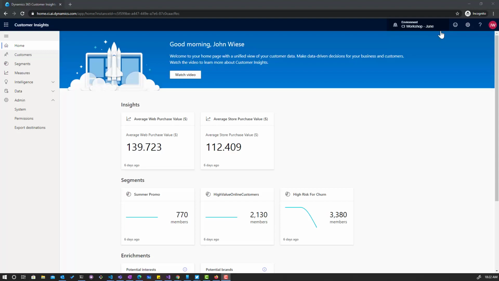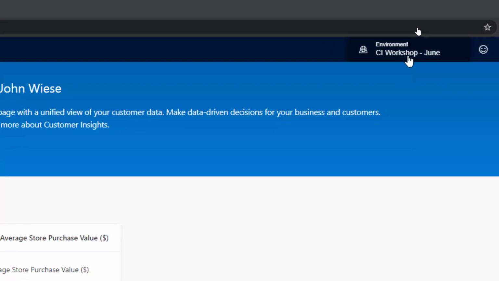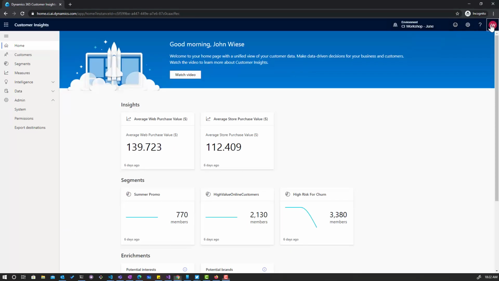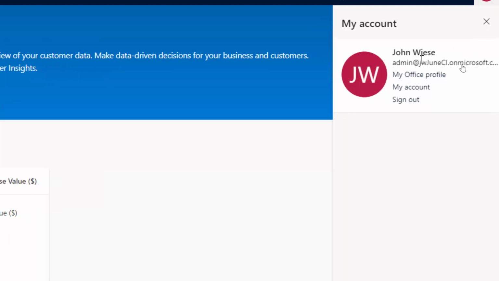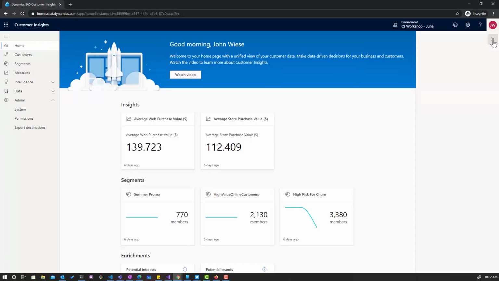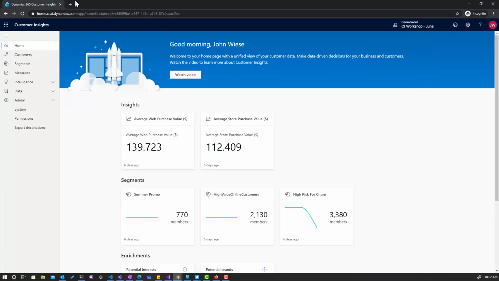First, let's just take a look here at where I am. I'm in the CI Workshop-June environment, and I'm in the jwjuneci.onmicrosoft.com domain as the admin. Okay, so there's a user, a buddy of mine, Alex, who's a partner, customer, consultant, somebody who's outside my organization, and I want to give him access.